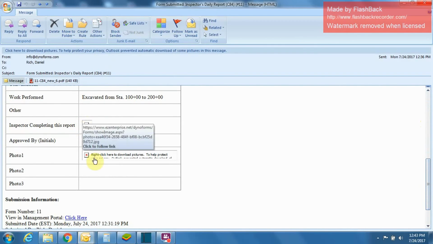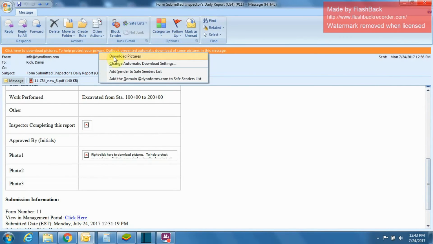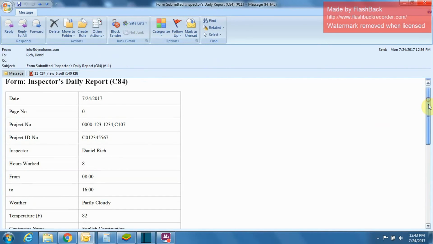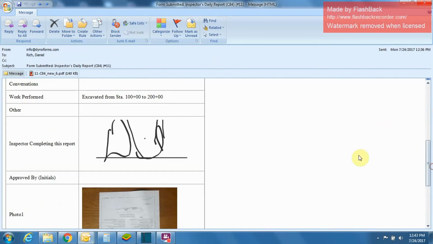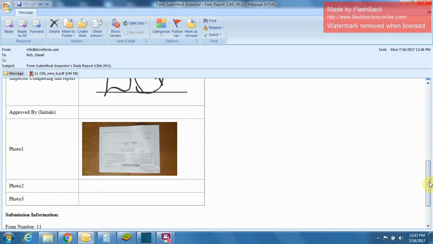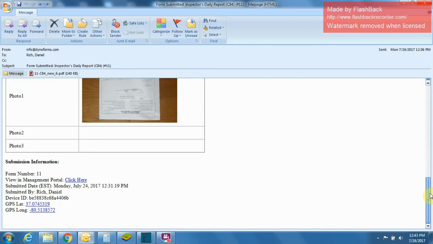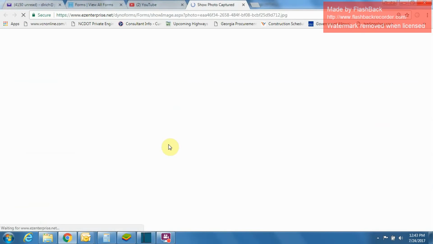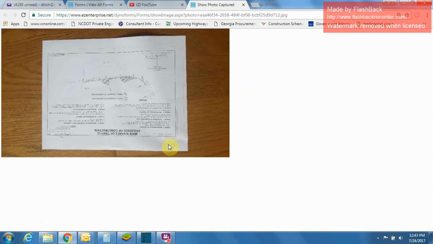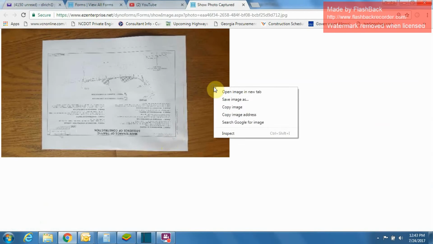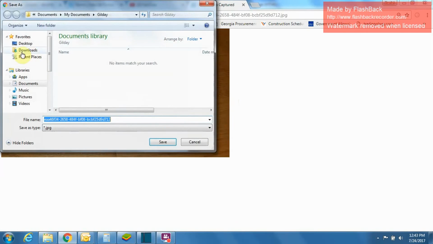It may show the pictures looking like that. If you actually want to see the pictures, you can download the pictures. And then there it is. It collects your signature as a picture file, and also collects the picture you take out in the field as a picture file. If you want to save just the picture, you can click on it. Right here it is, and you can save your image. So now you have the picture.